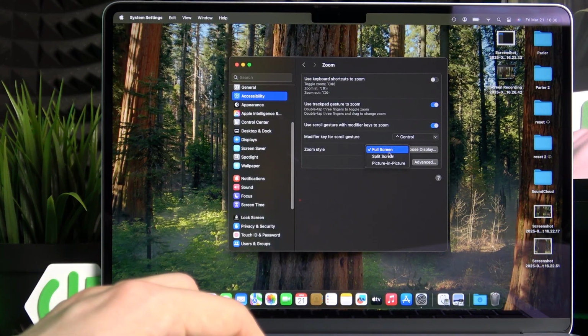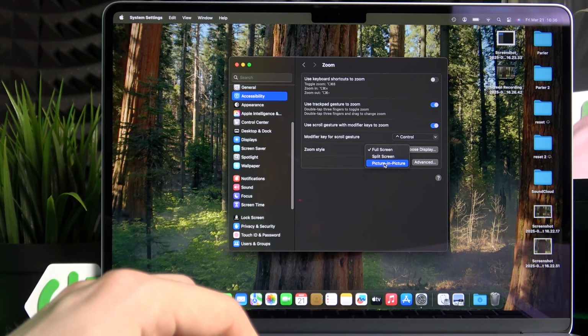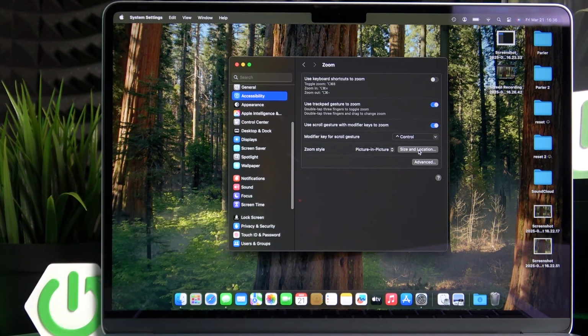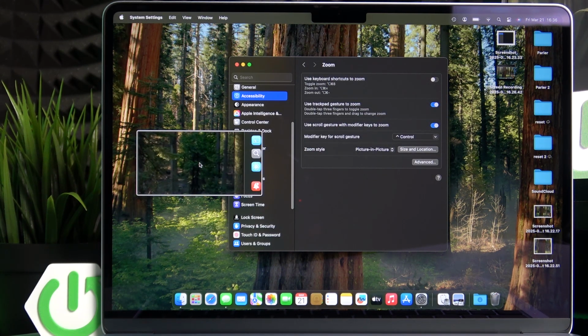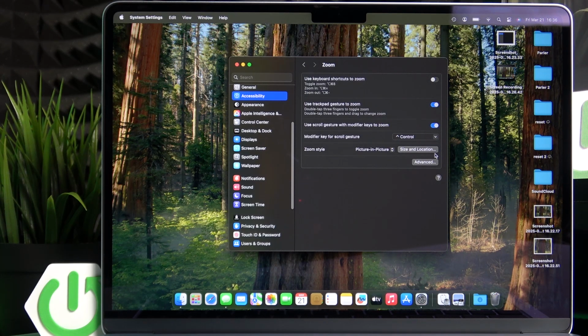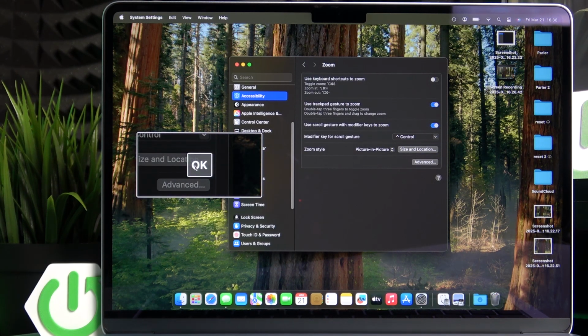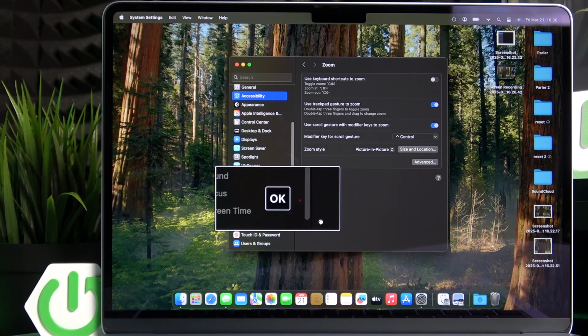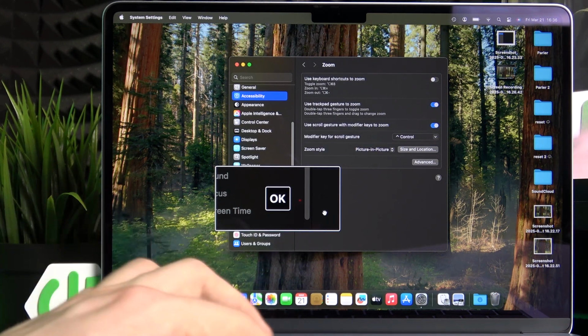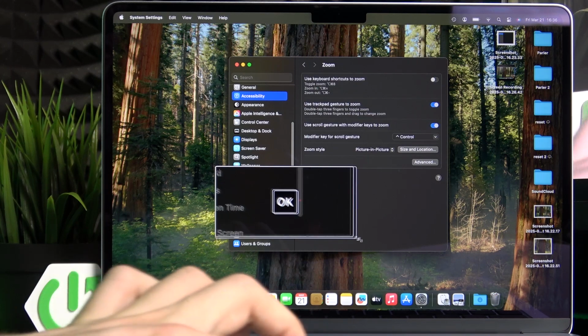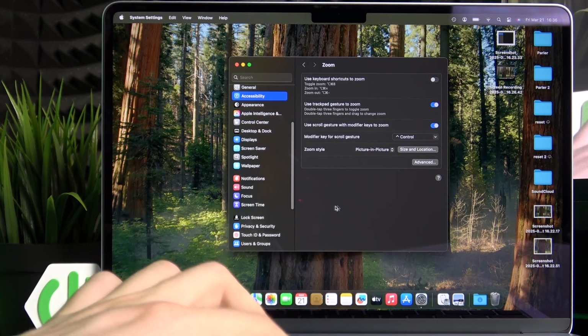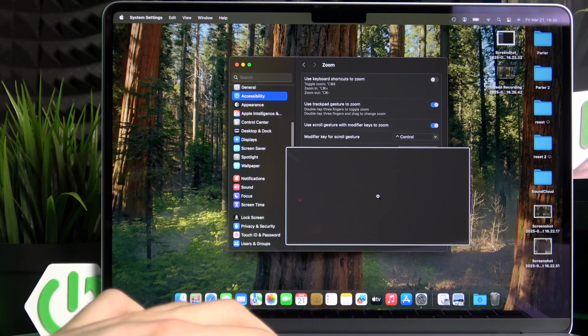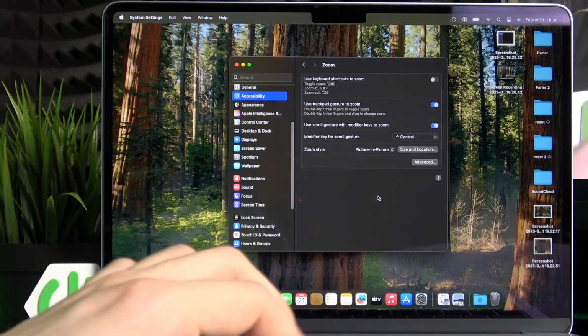You can also change the zoom style to full screen, split screen, or picture in picture. So as I set it to picture in picture, now it'll just zoom it like that. You can also change the size and location in the settings, so you can resize it, for example, and click on OK. And now as I zoom in, it's like that.